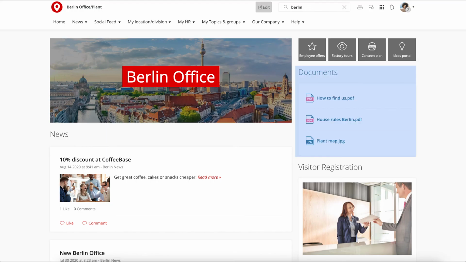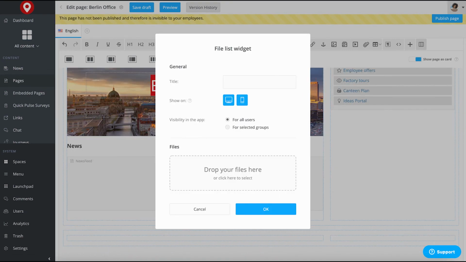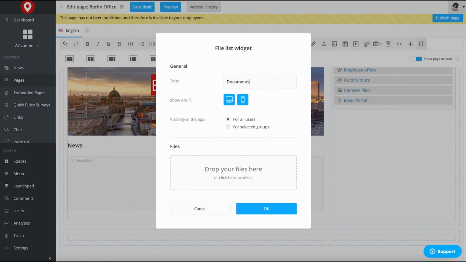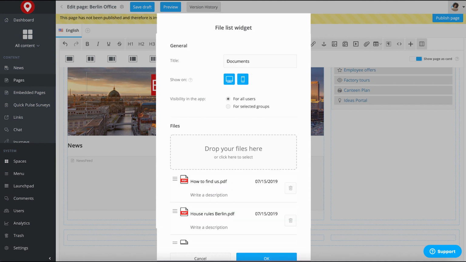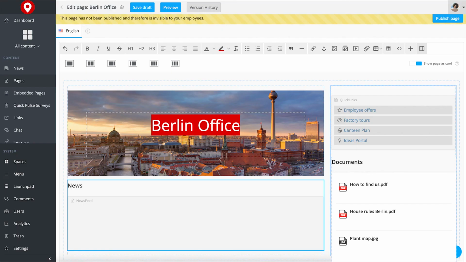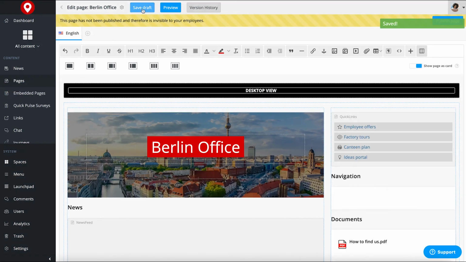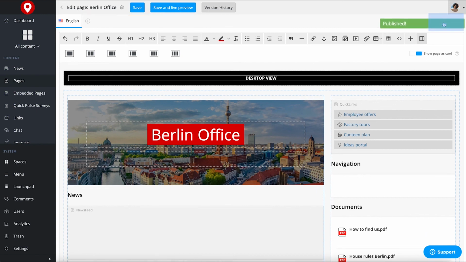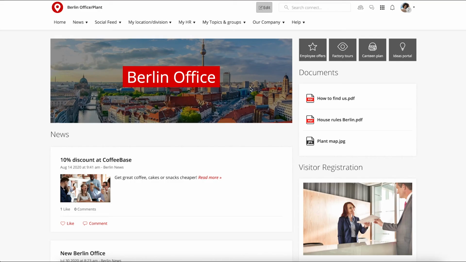Lastly, we want to add our file list widget for our documents. Enter a title, enter the device. Add your document or drag and drop them here. Then click OK. Let's fill the sections with the rest of our content. And don't forget to save your changes and publish your page. Now let's have a look at how it looks for the users.